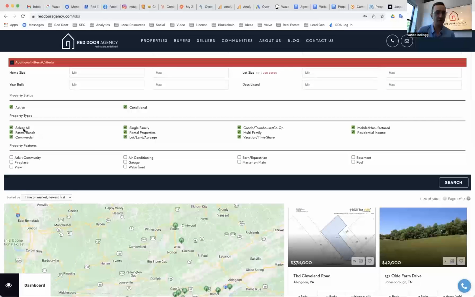This is going to be something that you guys probably use quite a bit as well. So property types, again, if you're looking specifically for single family, then you can kind of weed out all the rest. Or if you're looking for rental properties, we can do that. For the sake of this, I'm just going to go ahead and select single family.